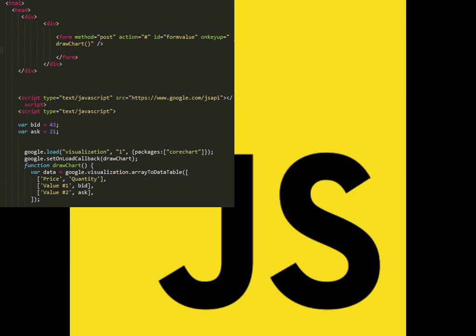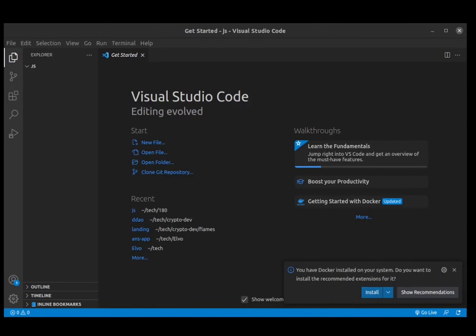So I'm using Visual Studio Code. You can use any code editor you want. So let me share my screen. I'm not sure if you can see my screen. Can you see my screen? It is written Visual Studio Code, editing evolved. Let's start by structuring the folders. New folder: JavaScript stopwatch.